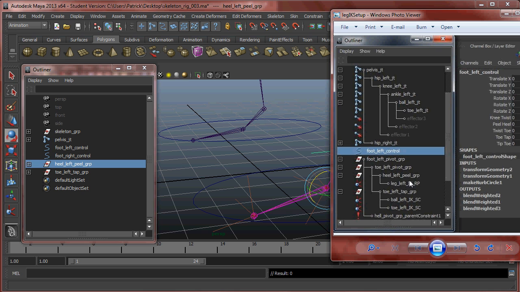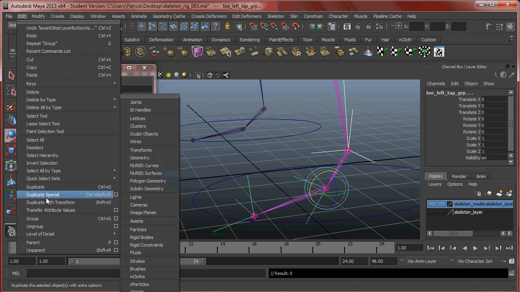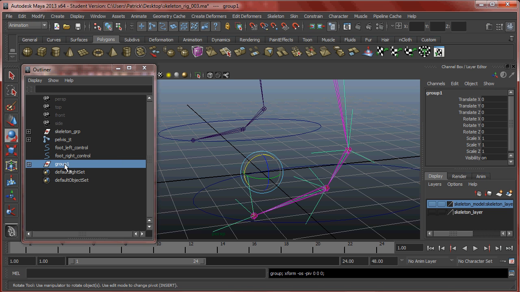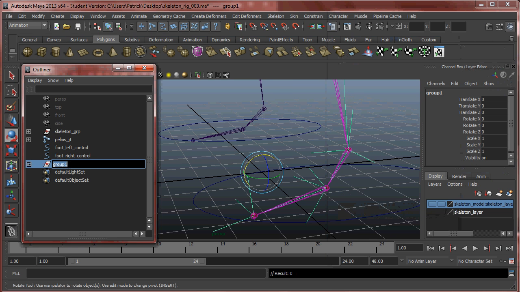What's next? Well, my heel peel and my toe tap, they branch up together, and now both of them are grouped under a toe pivot group. So what we got to do is select both of these in my outliner, select one and select the other one. For me, I'm just holding down Control on the keyboard to select multiple things in the outliner. We'll go to Edit and group them together. And then, what did I call this again? Cheat sheet to save the day. Toe left pivot group. Okay, so this is where we're going to pivot off my toe. Toe left pivot GRP. Alright, brilliant.